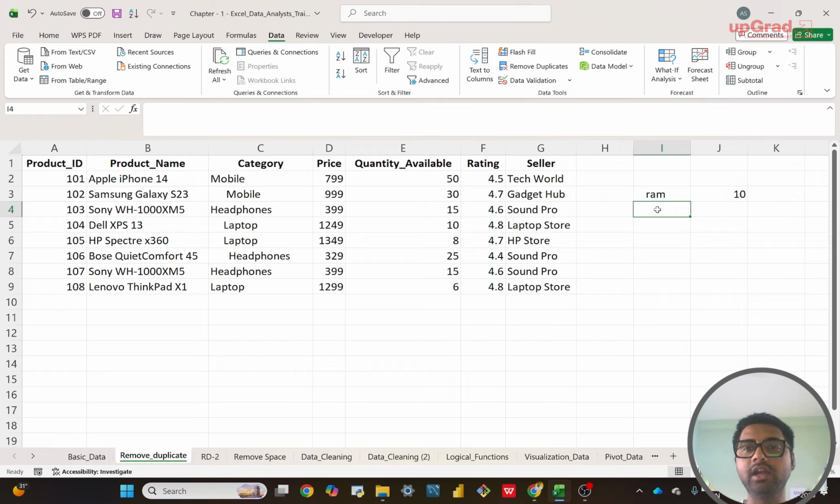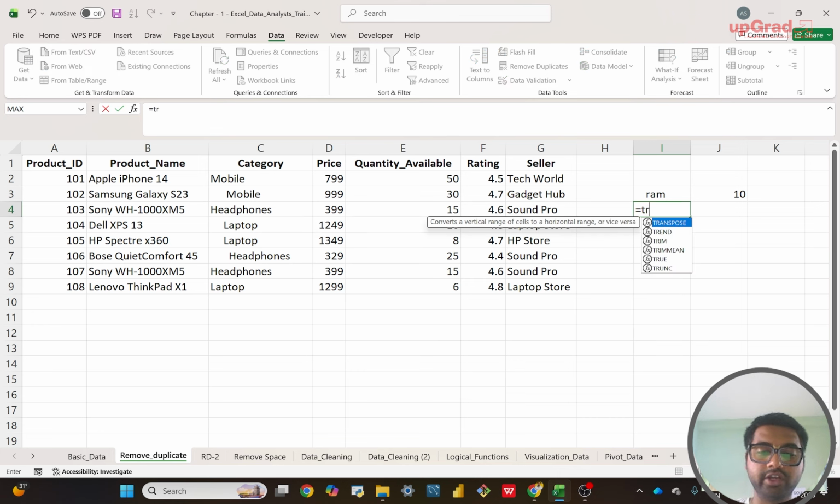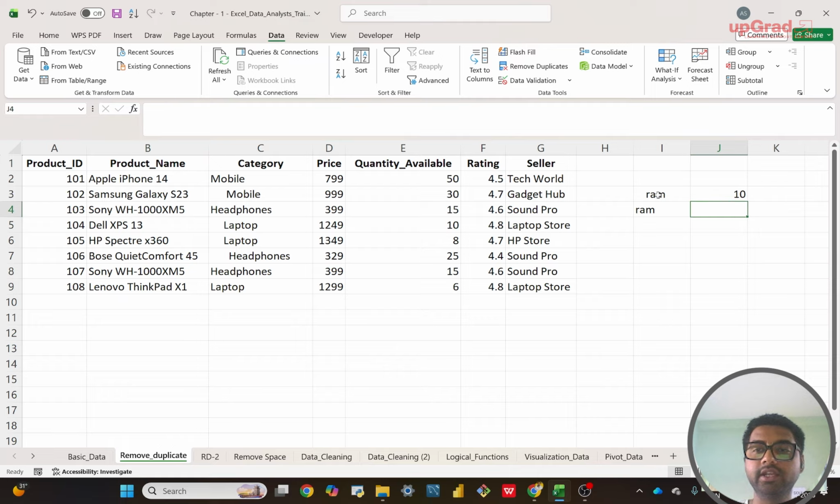If I have to remove these unnecessary spaces from the left and right side of this value, what can I do? I can use a function named TRIM. So I go to equals TRIM, select I3, close the round bracket, then enter. And then I can check the length of it. I select LEN, select I4, close the round bracket, then enter. You can see the length of this I4 cell value is 3.